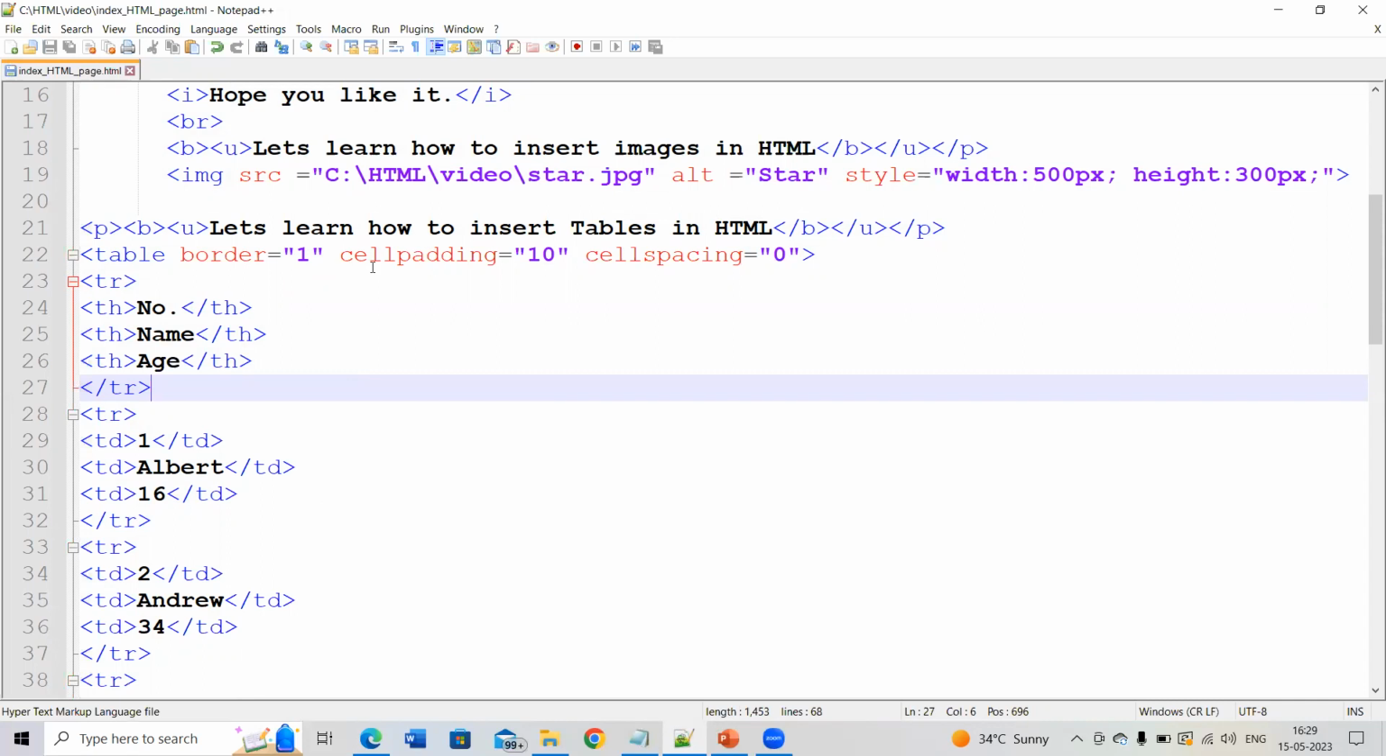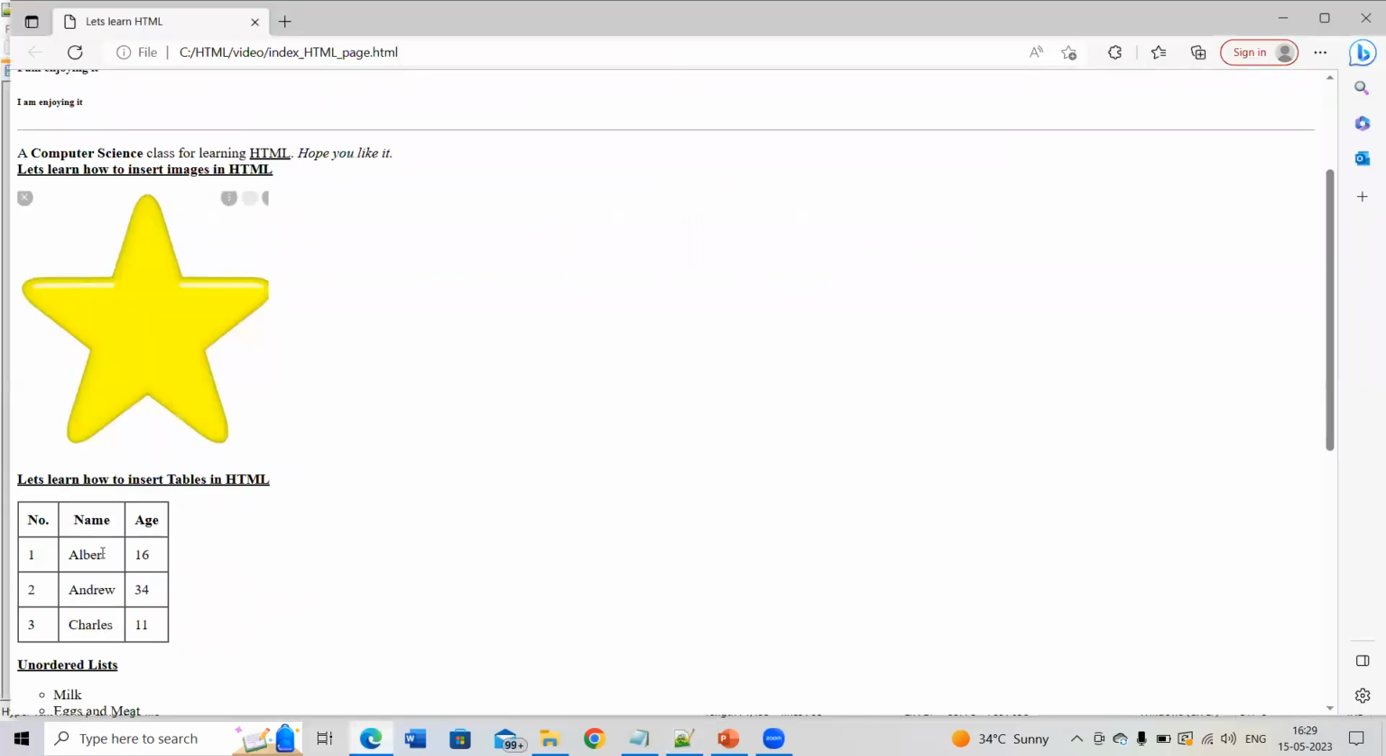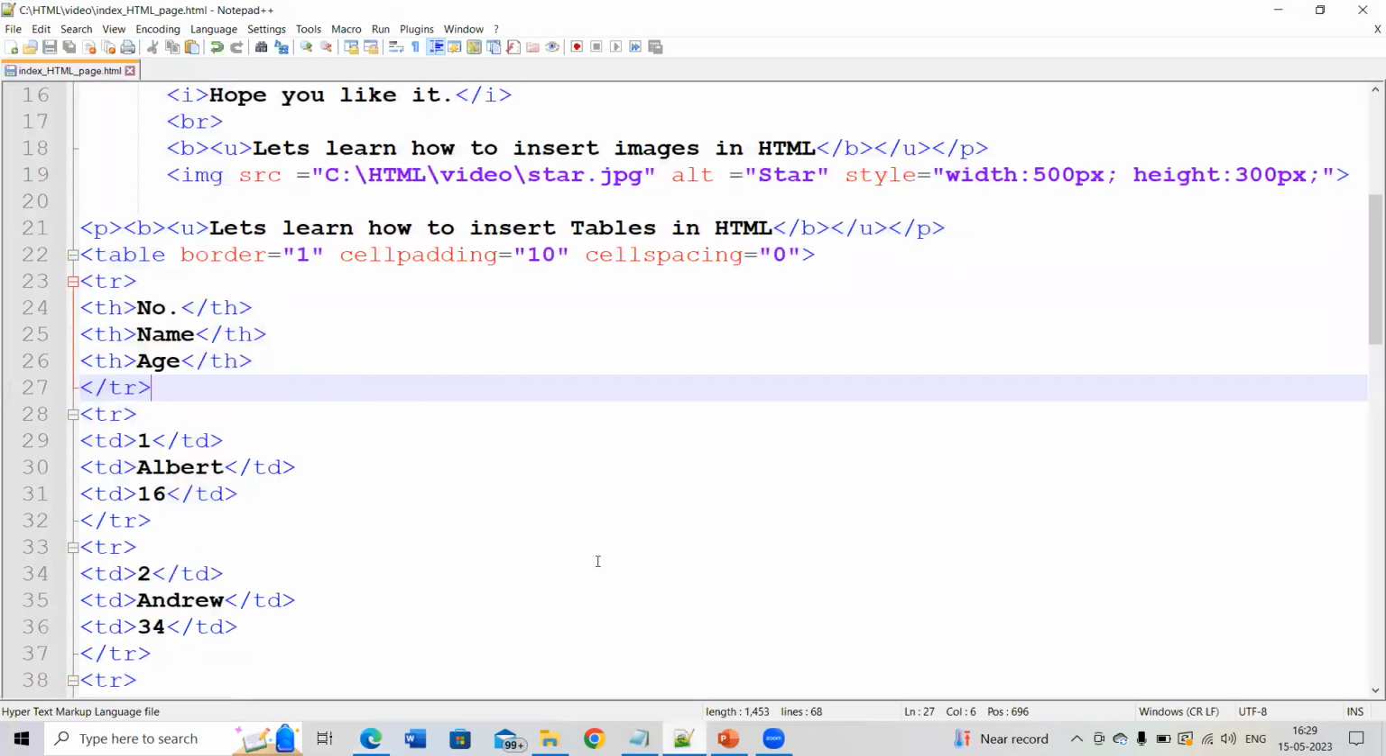Now, cell padding is the space between the text and your border. If you want a certain space between the text and the border, you need to give the value in the cell padding. I've given 10, so I see a lot of space. You reduce it, the space will reduce. Now the cell spacing is the space between the cells. I don't want to give any space between the cells, so I've used 0. But in case you give it, you will see some space between the cells. So please play around with it when you create this HTML document.